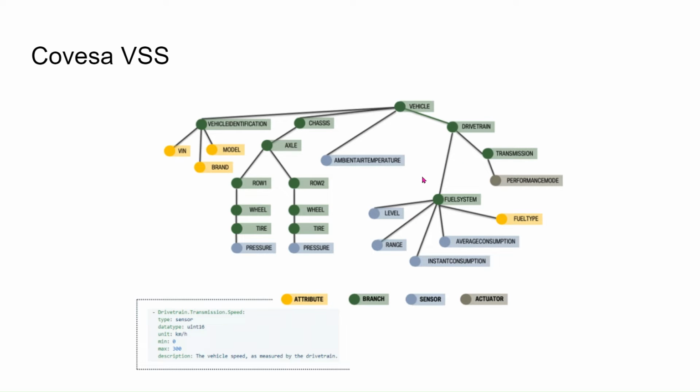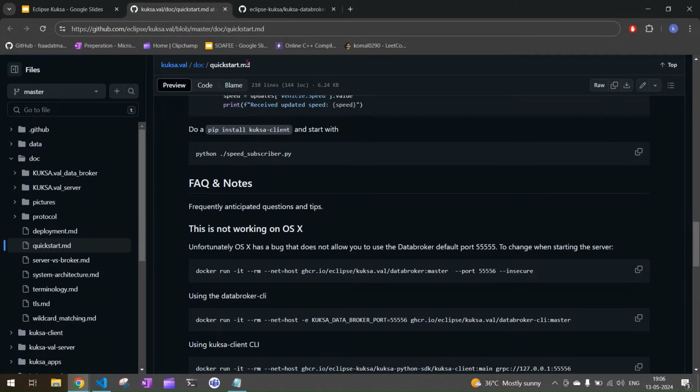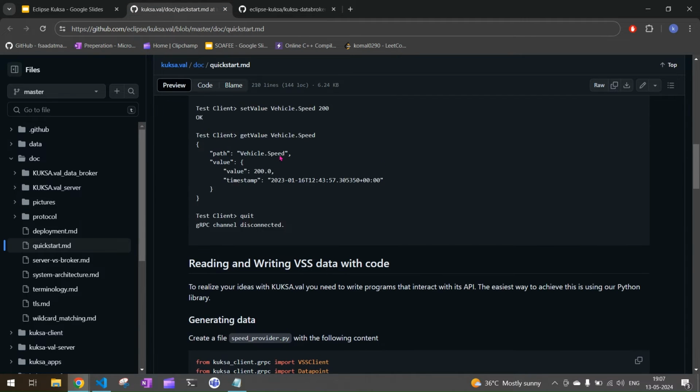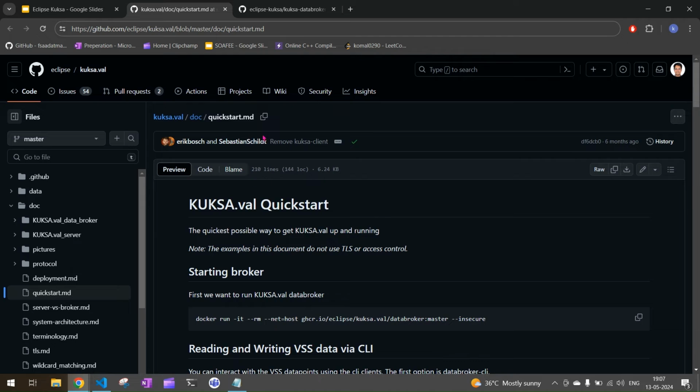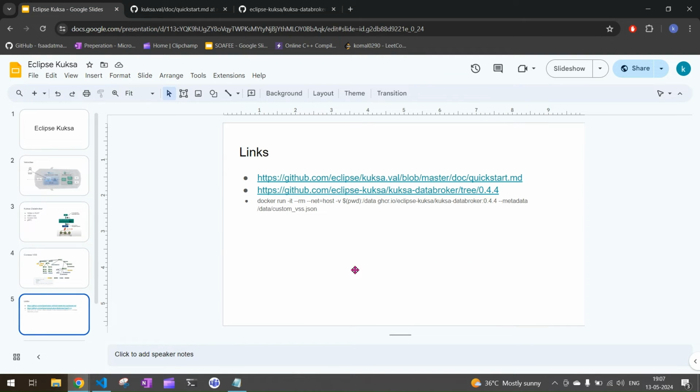If you want to get your hands dirty in Eclipse Kuksa and try out some stuff, what you can do is go to the quick start demo of Eclipse Kuksa. This particular link I have given in the slides, which is over here. This slide I will also make available as open source, so you can directly go to the slide and get those links.